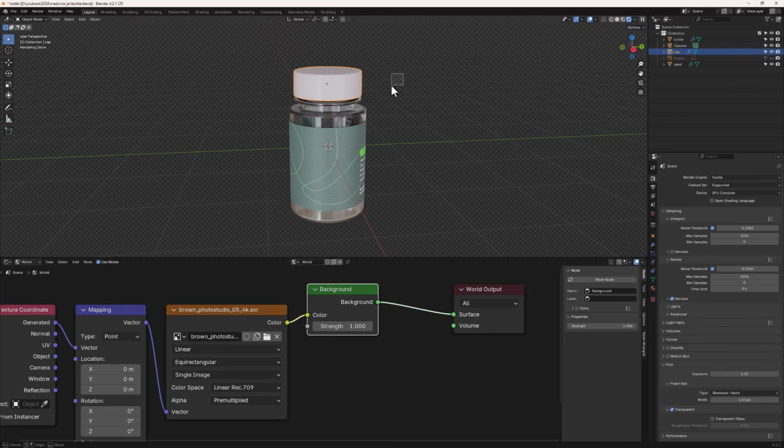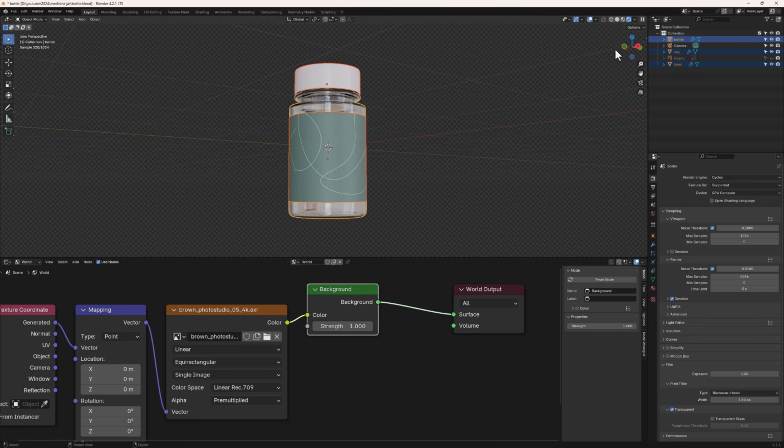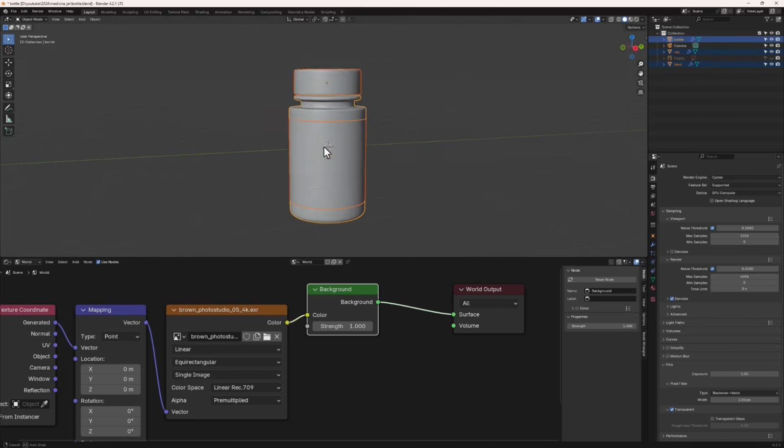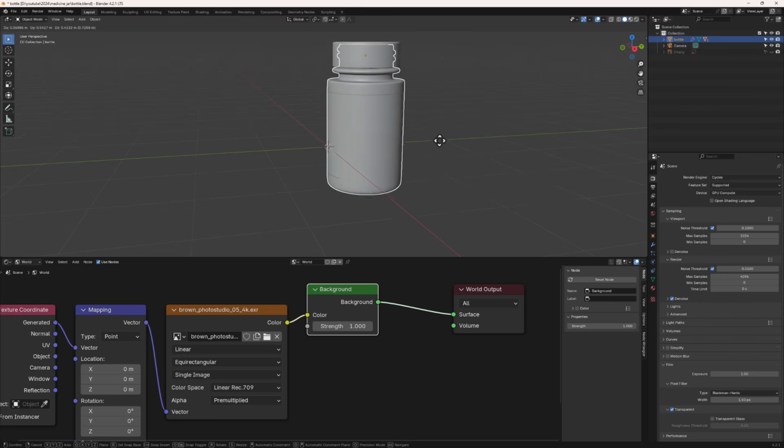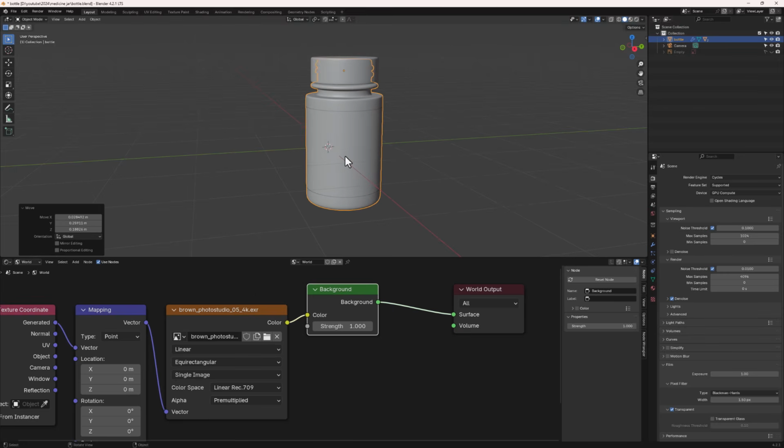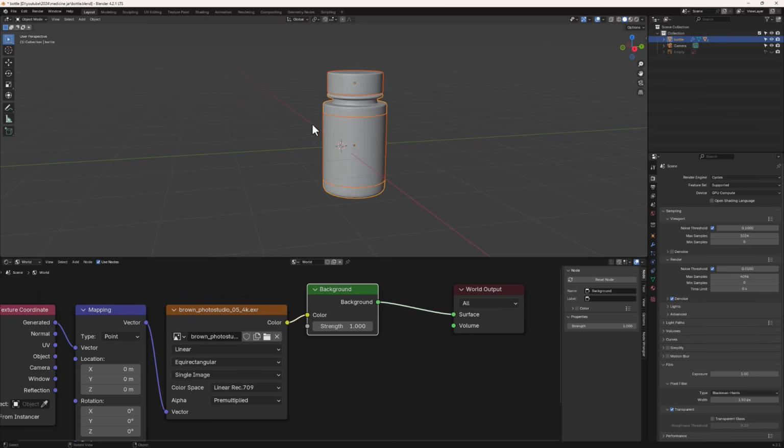Before we do that, let's select everything and hold shift and click to make sure this is the active object. Let me go to my solid shading view to make sure. Then I'll hit Control P to parent everything to this bottle, right? So now the cap and the label are parented to the bottle. If I hit G, I'll be able to move the bottle and everything will be moved along with it, right?